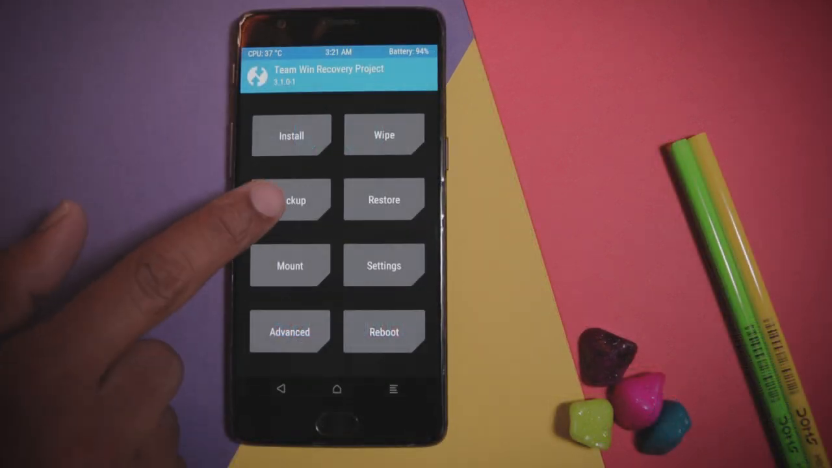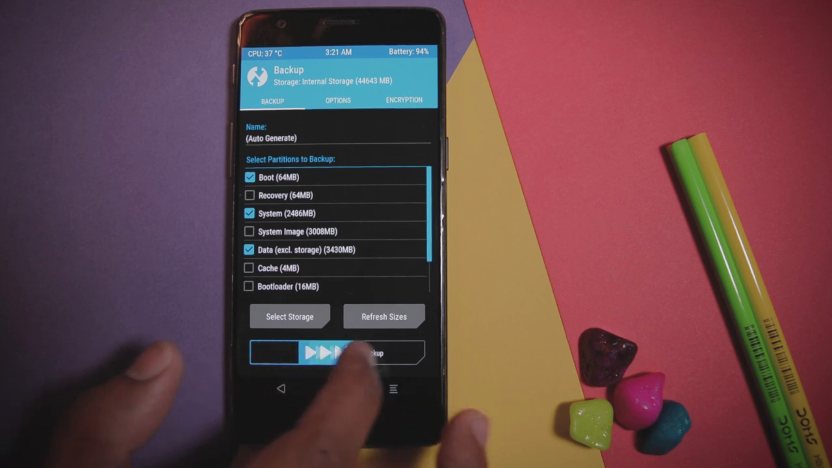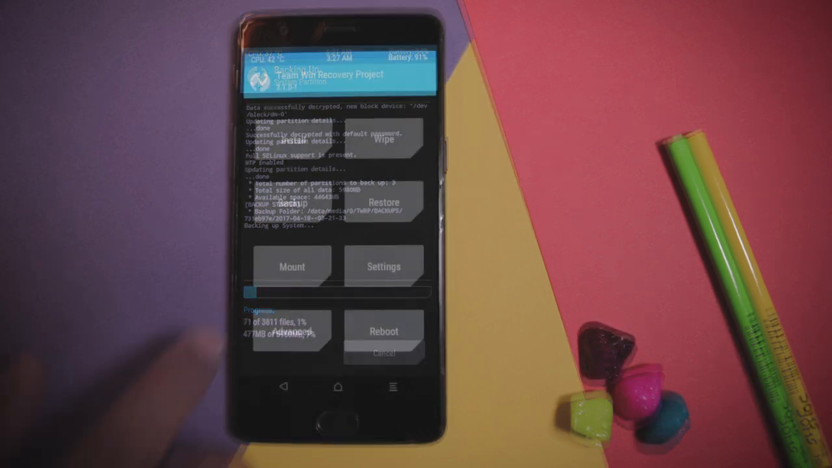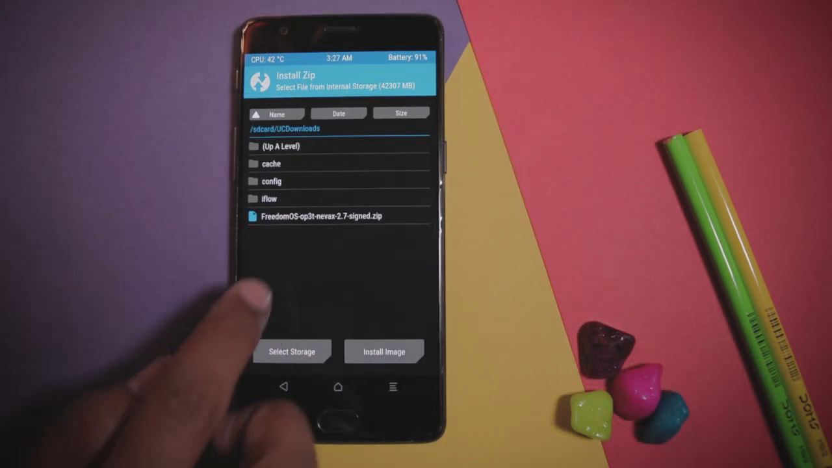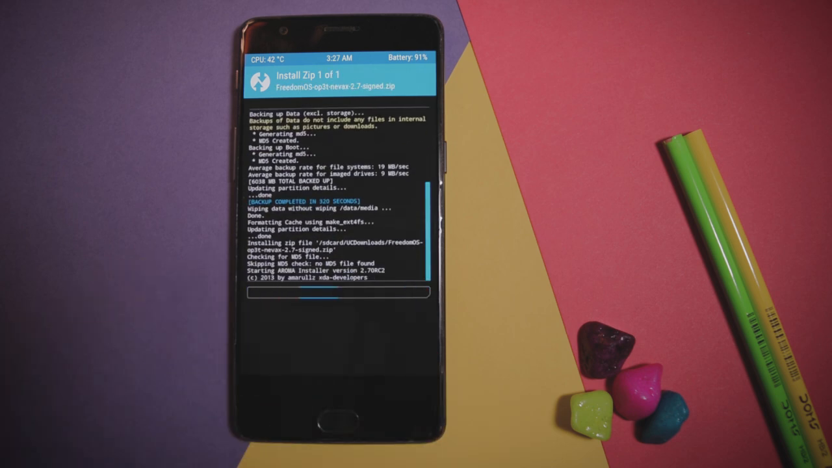Now the very first thing that you have to do is to make a backup of your current ROM, in case you end up with a boot loop, then you can easily restore your previous ROM. Once that is done, click on install and navigate to the Freedom OS zip file that we downloaded earlier and select it. Now swipe this blue button to the right in order to flash the zip file.